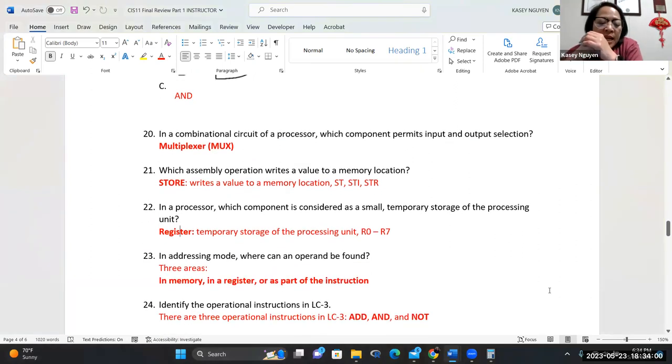For 23, in addressing mode, where can an operand be found? So in addressing mode, you can find the operand in memory, in a register, and as part of the instruction.